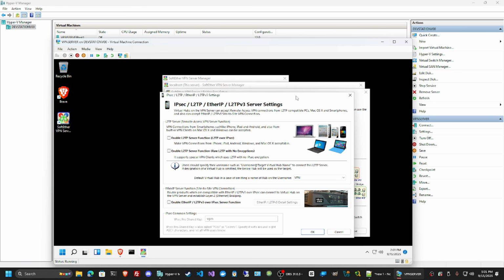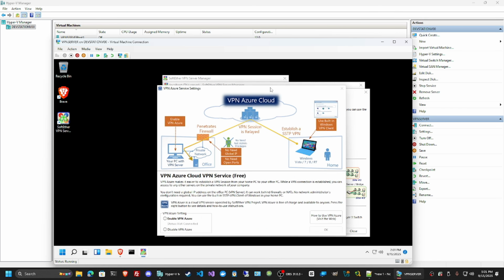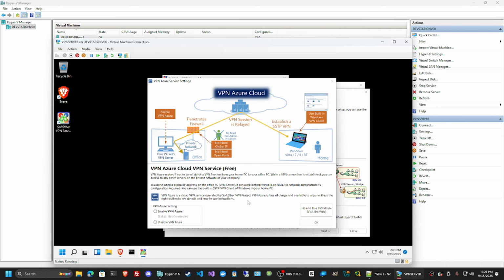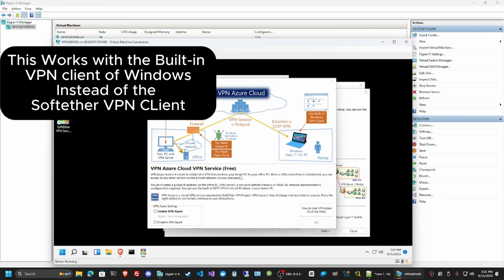Now this part here is optional, but you can also try to connect it from your phone as well. So we can just ignore this part and just click OK. Same with this part, VPN Azure Cloud. If you want to use the free Azure Cloud VPN service, you can as well. But we're not going to use it for this demonstration. We're going to just keep it disabled, and you can turn it on later on if you want.